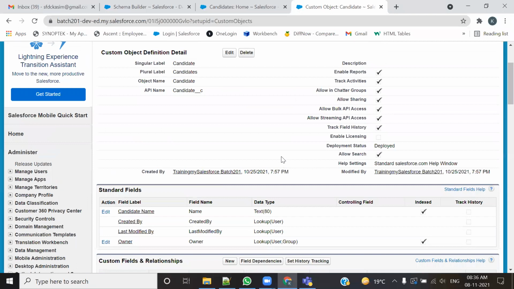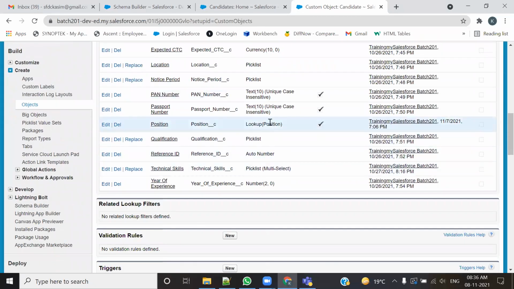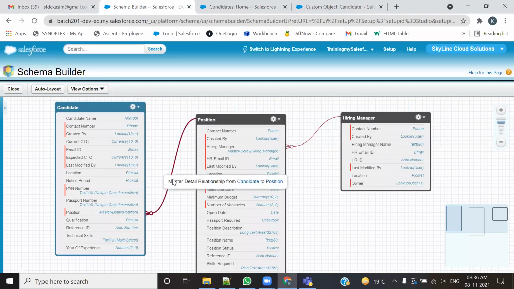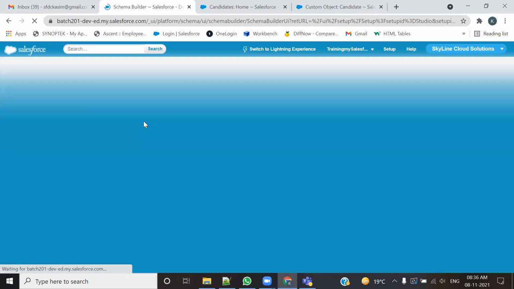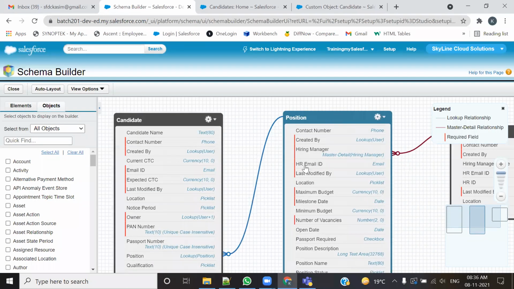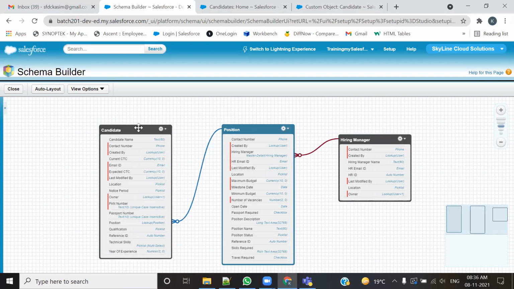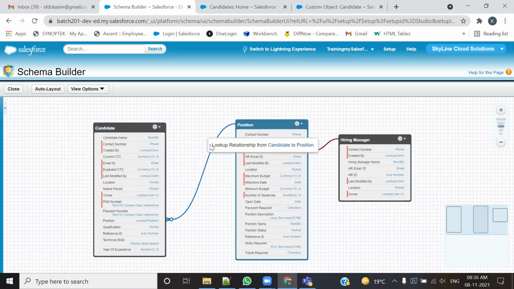So now we converted this from master detail to lookup relationship. Let's come to here. Presently, it's indicating master detail. Let me now refresh this, and you see the relationship has been converted. Now you could see that the relationship is converted from the master detail to lookup relationship.